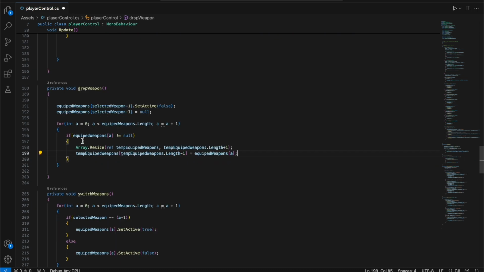Alright, so this is going to go through the whole equipped weapons array, and every loop it's going to look at the element to see if it has a weapon linked to it. So if it's not null, which means the weapon is linked to it, then it's going to increase the size of the temporary array and save the weapon to the temporary array. Alright, so now in the temporary array we have all the weapons linked.